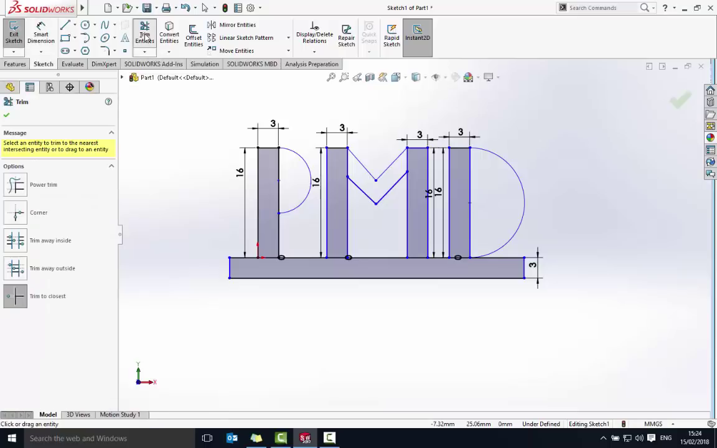Always make sure it's on the last one, the lowest one down here. So it's trim to closest. Okay, quite often it defaults to the top one. You want it trim to closest. And I'm just going to select these bits here. Now you'll notice I will need to click on them quite a lot of the time twice. So once, twice, once, twice, and once, twice.